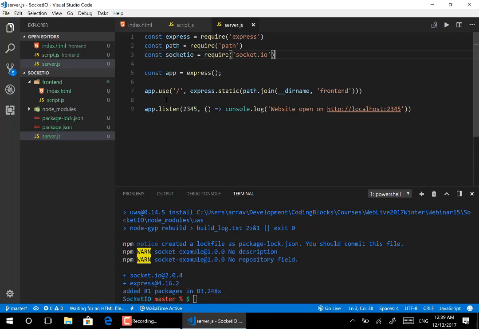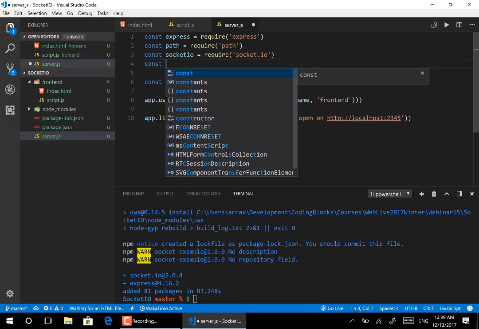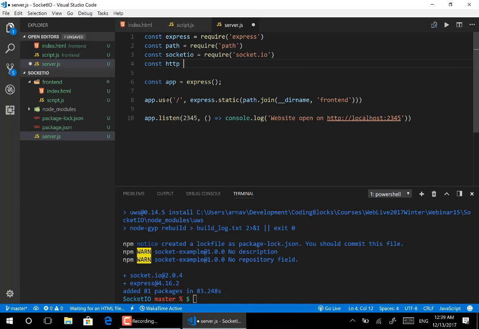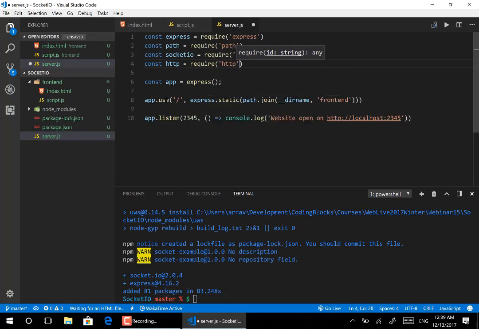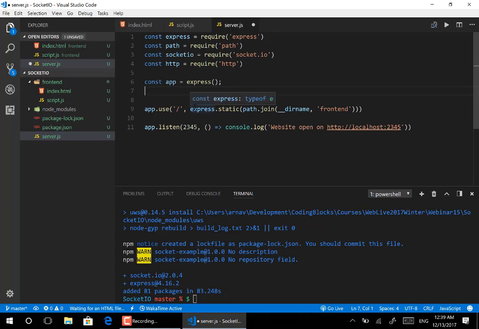Now the way to do it is we need to get access of this HTTP module first. HTTP is a default node module, a native node module available with Node.js installation. You don't need to install this package. Okay, HTTP is already available, as you can see. Okay, and then what we will also do is, instead of making app.listen, we'll create a server first.